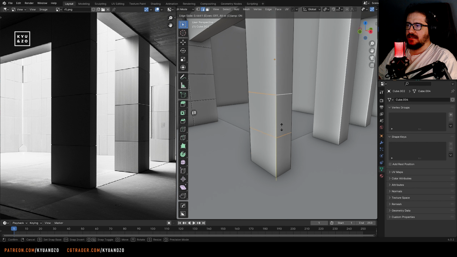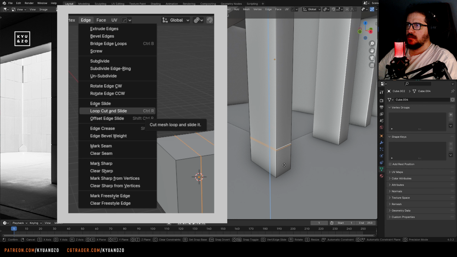Now I'm adding edge loops. Let me show you. You can find it in the edge section here. Okay, it's loop cut and slide. I'm always saying that I'm adding edge loop, edge loop, edge loop, but it's loop cut and slide. The first click is adding the loop cut, and if you scroll your mouse up and down, you can slide the loop cut.